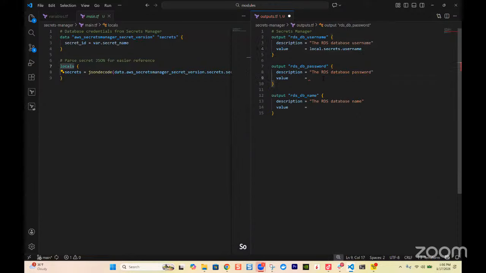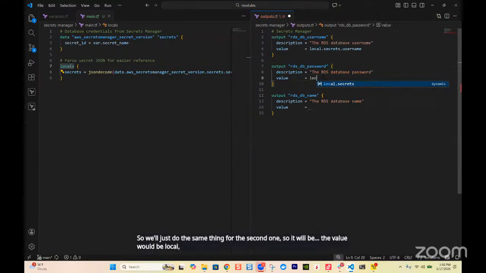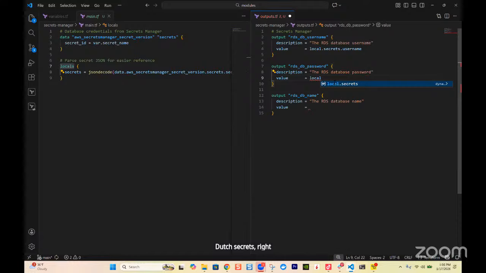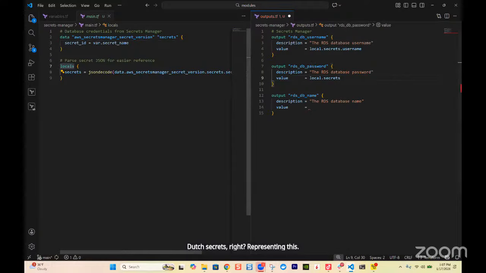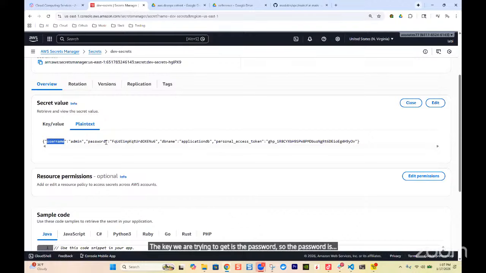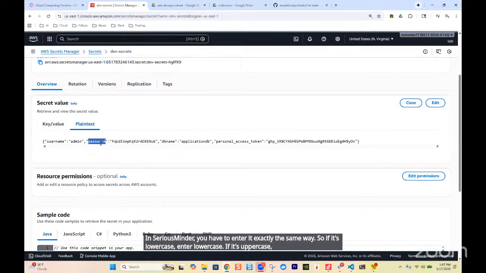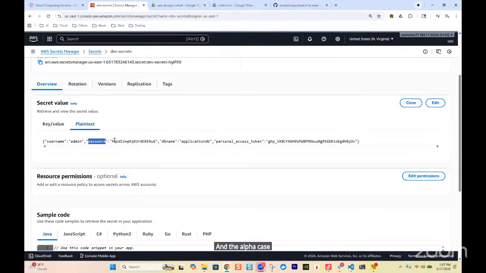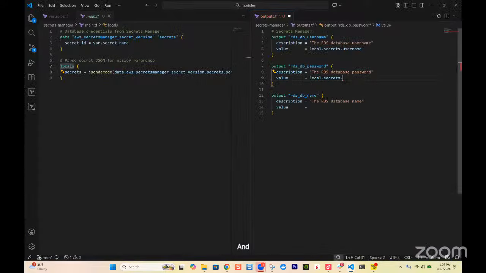So we'll just do the same thing for the second one. So it will be, the value will be local dot secrets, right? Representing this. Then it will be dot, the key we are trying to get is the password. So the password is whatever name the key is called. In Secrets Manager, you have to enter it exact the same way. So if it's lowercase, enter lowercase. If it's uppercase, enter uppercase. If you mix match it, it's not going to work. So that's why I'm doing the copy pasting. So I'll copy it from here and I'm going to paste it here.